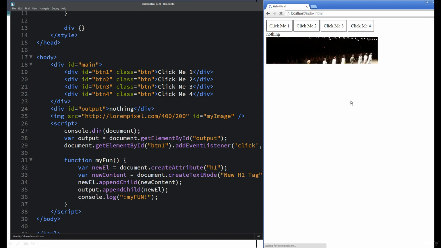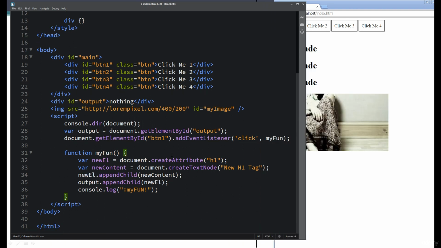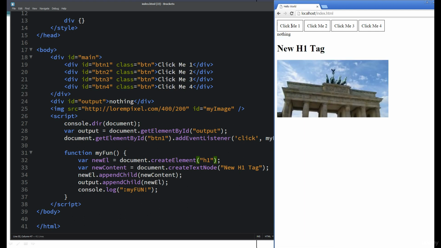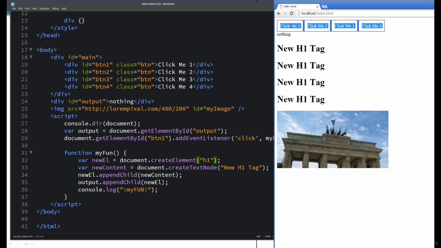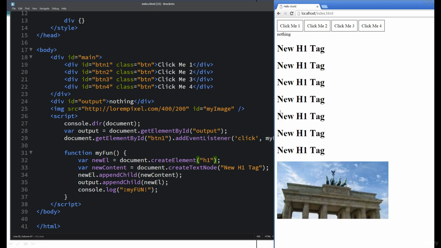So let's refresh and see what happens. So now whenever we're clicking, and before we continue, I need to make a correction here, because this should be createElement. So we're not actually creating an attribute, we're creating an element. So just going to go back now into the code and refresh it. And now we see that we are able to create those h1 tags above it. So now whenever we click, we're creating a brand new element with an h1 tag.